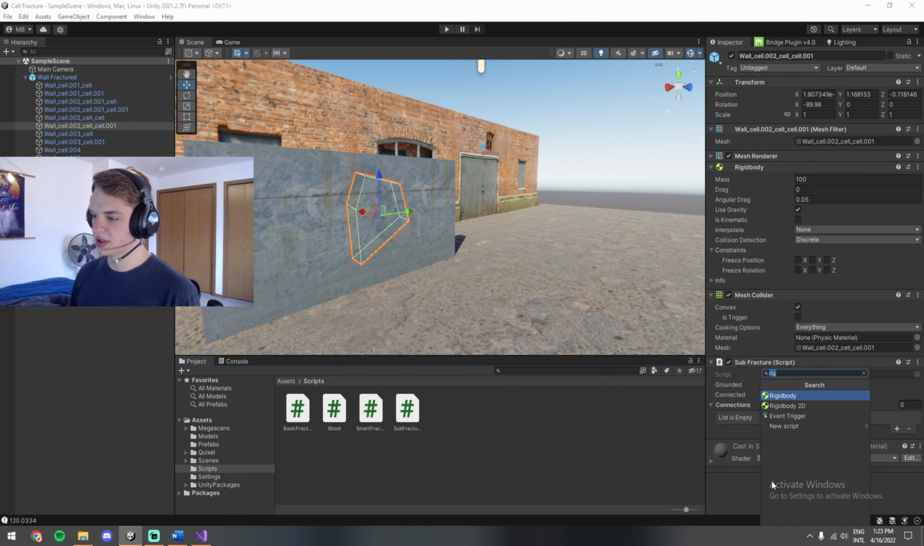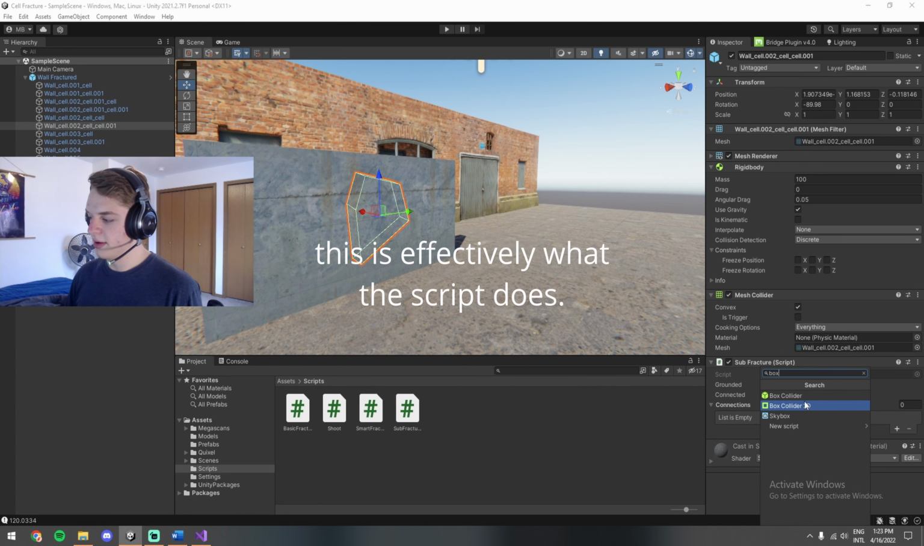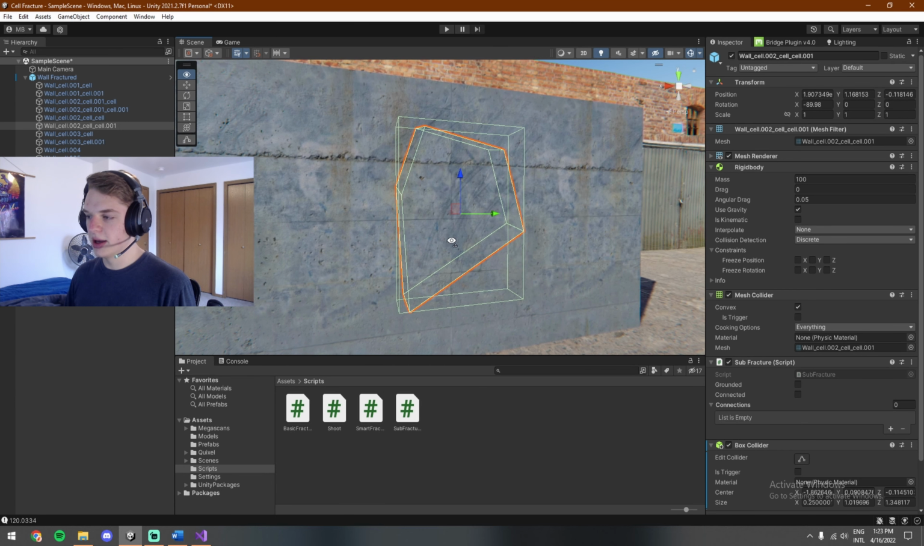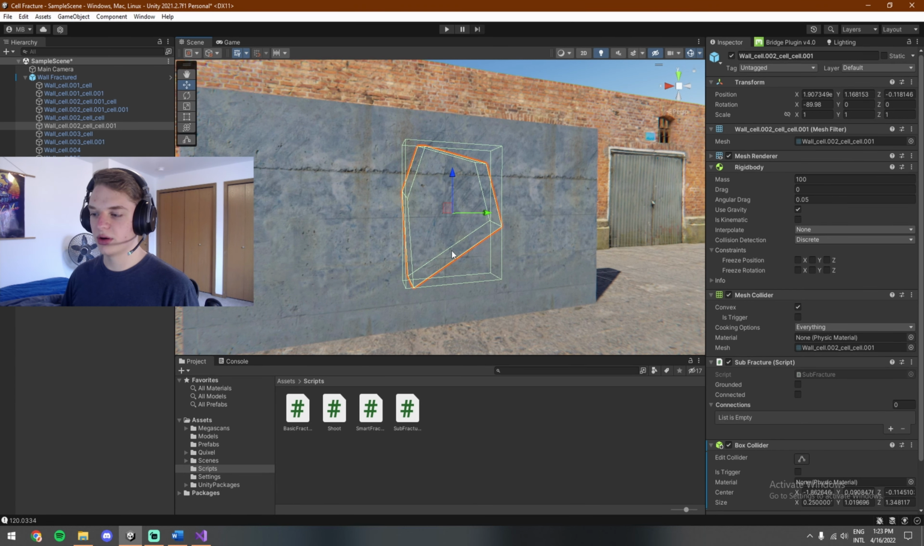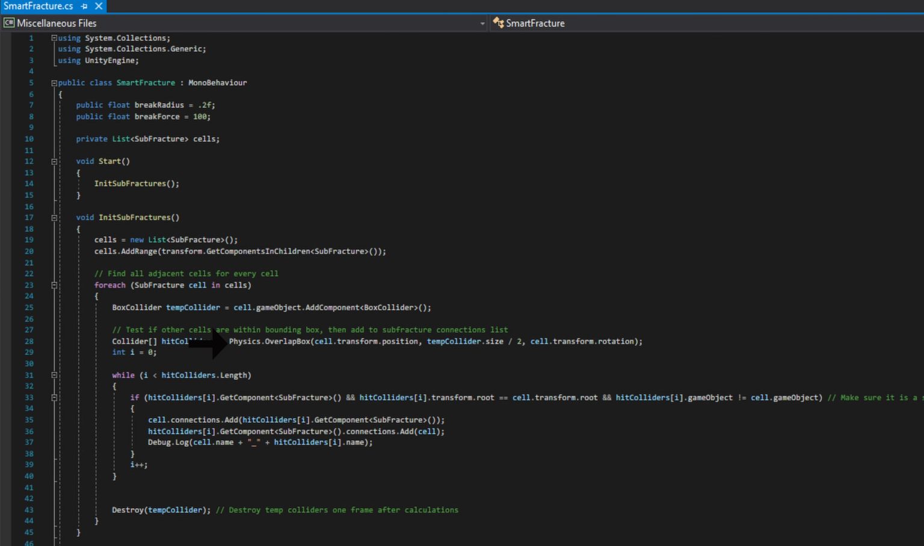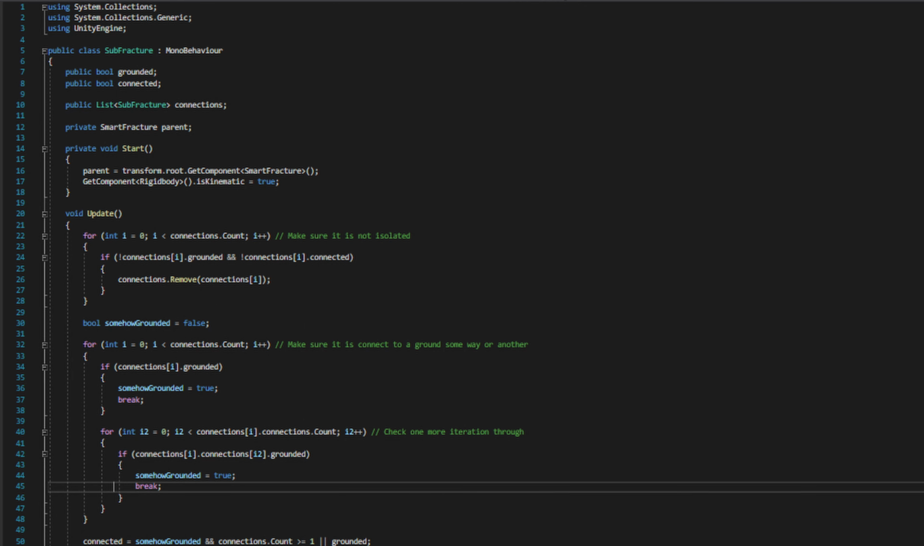So we're pretty much just figuring out which meshes are within a square box of the mesh. If we take this cell, for example, and add a box collider, you can see that all neighboring cells in one way or another are going to be within the bounds of the box collider. I thought this was a really interesting solution because you don't have to do any crazy math. You literally just use a box collider, steal the dimensions, and then use an overlap box to figure out whichever other cells it is colliding with. And then if it's colliding with another subfracture, so one of the other children, then it will add it to the list of connections.